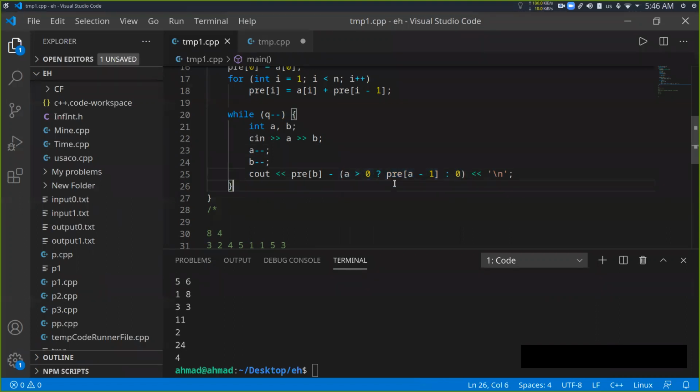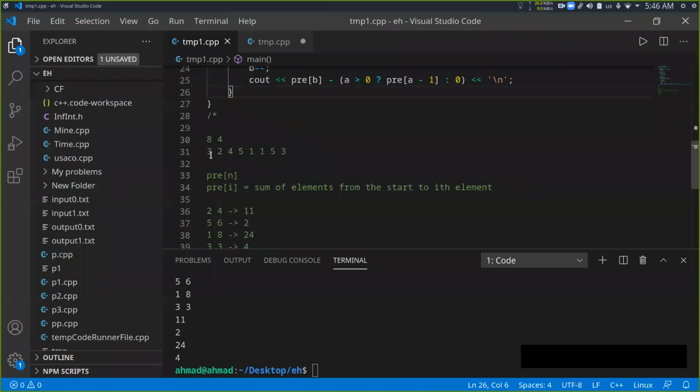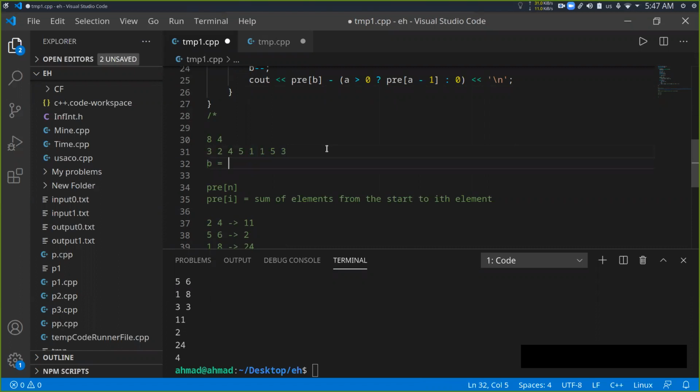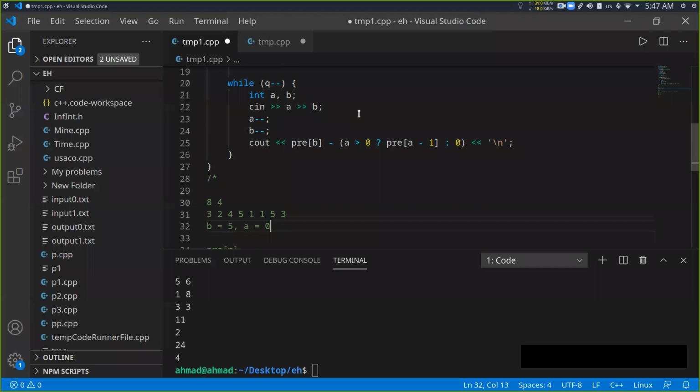No, 0, because if A equals to 0 exactly, then if I subtracted pre of A, I'll subtract the element at the position A, but I want it. So let's say here B equals to 5, A equals to 0. Then I want the sum of all elements from 0 to 5. But if I subtracted pre of A, then I'll just get the sum of elements from 2 to 5. Right? Did you get that? So it should be pre-A, right? I mean, pre-0, right? No?